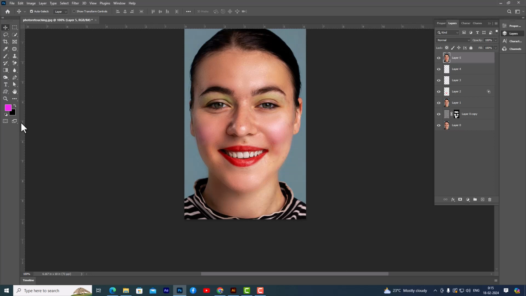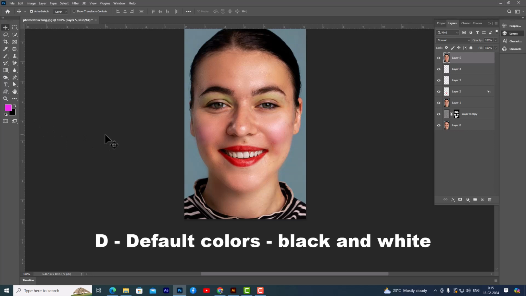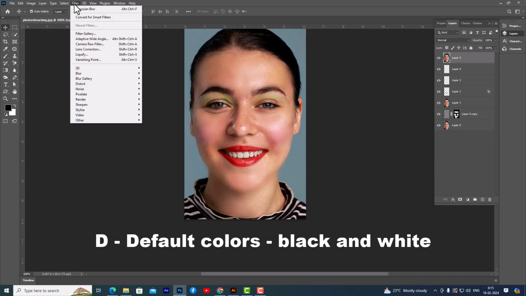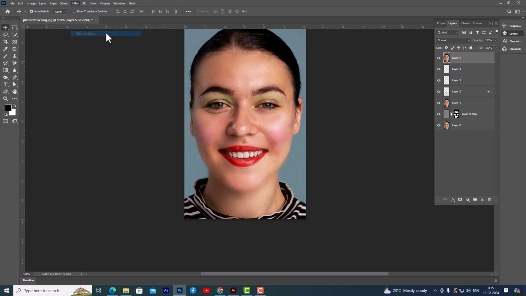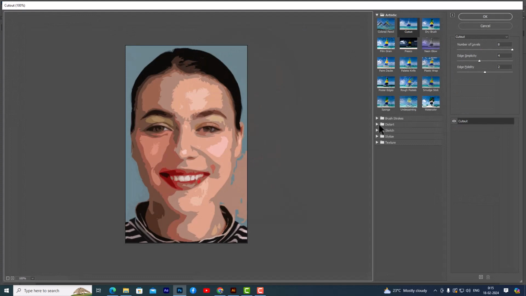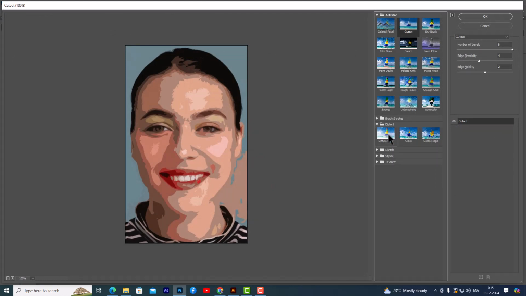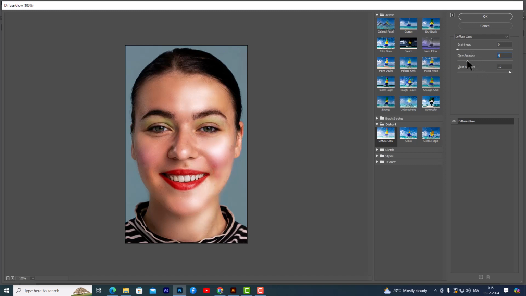Now the last thing we'll be doing is we will go to filter and apply some glow to this lady. But before that, we have to change the foreground and background color to black and white. We'll simply hit D on the keyboard and go to filter, and here we have the option filter gallery, and we will use this distort diffuse glow, but we only want a very little bit of glow. So we will reduce the glow amount, and we can also change this clear amount. We want a very small amount of glow, right?